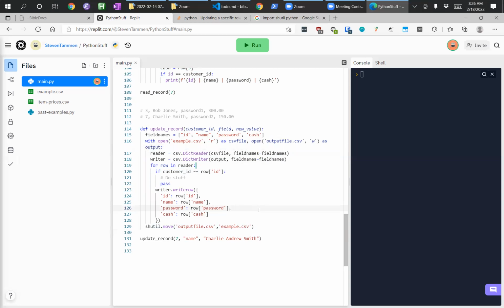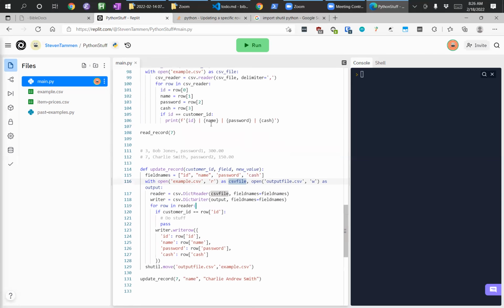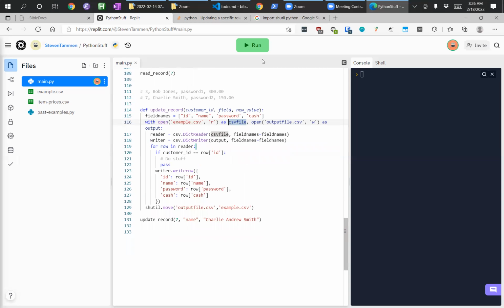Yes, I've been wanting to ask about this: with open example.csv, then R CSV. Open output file.csv. This is a file we create with this statement, right? So the output file. Yes. So if we run this, this file here is going to get open for writing. It doesn't exist yet. This is why I'm calling it a temporary file.